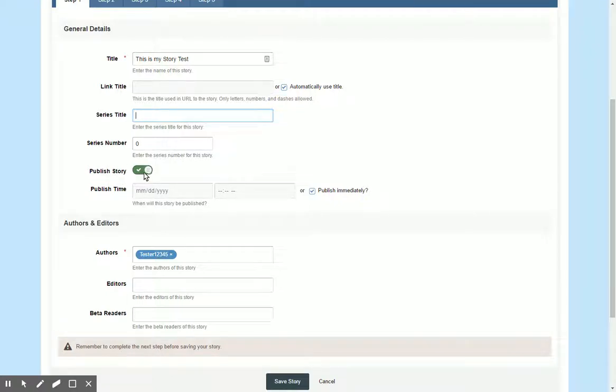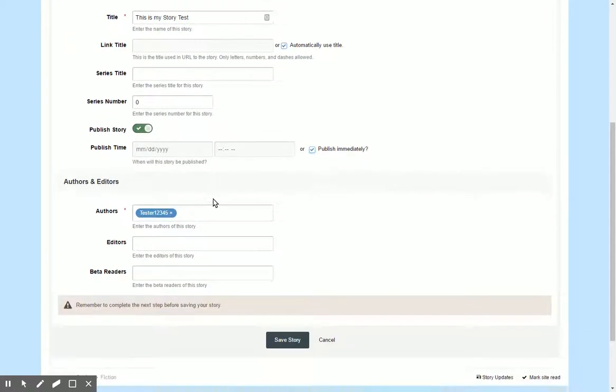Then you must choose if you're going to publish a story. It defaults to yes, and it defaults to publish immediately. If you wish to set a different time, you may do so here by selecting this and then selecting the date. For this demonstration, I'm going to publish immediately.